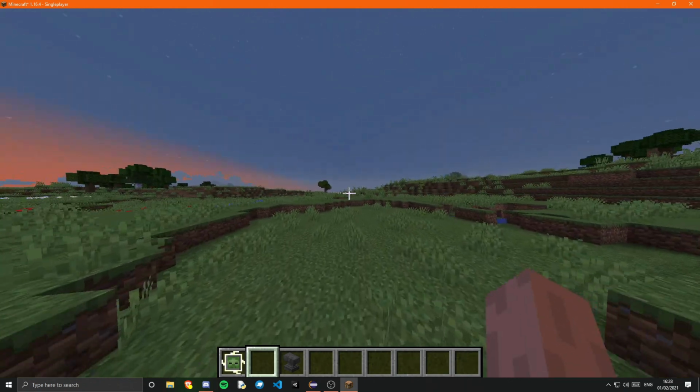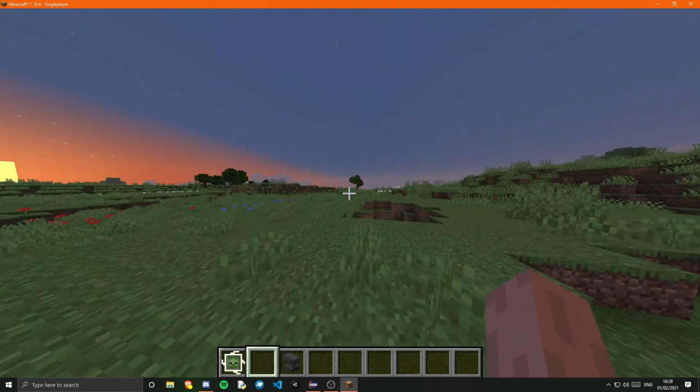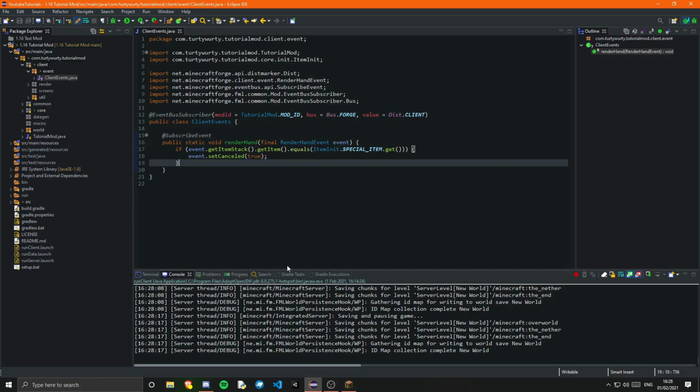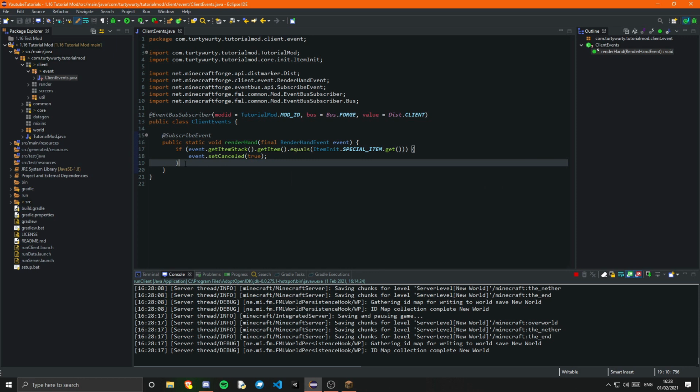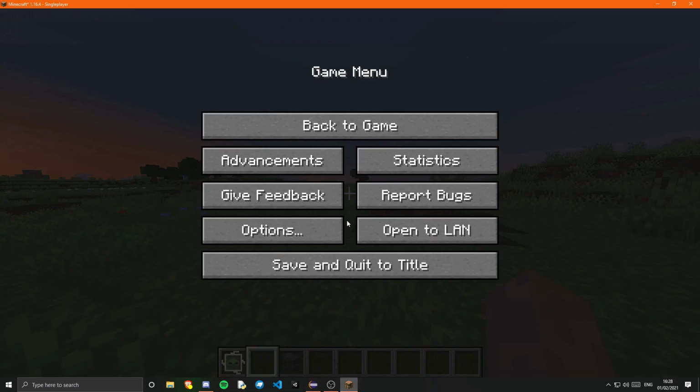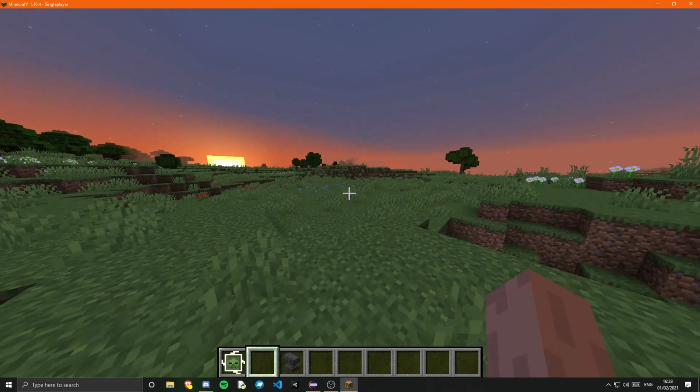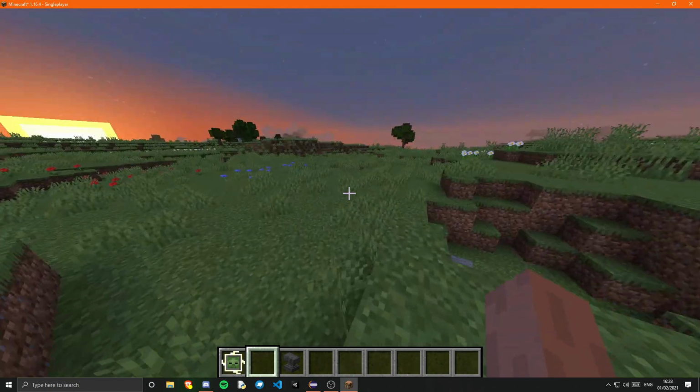So guys, as you can see, I'm now in the game, and it turns out that using the matrix stack to scale it or translate it or whatever will not work, since this event is actually fired at the wrong time for that matrix stack to take effect. So all I've done is just set the event to be cancelled when I'm holding my item instead, just to be a bit simpler and to get that to work.